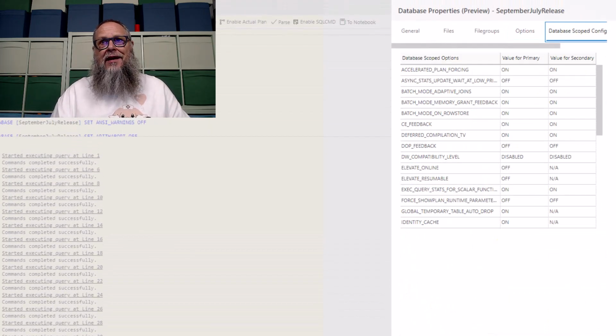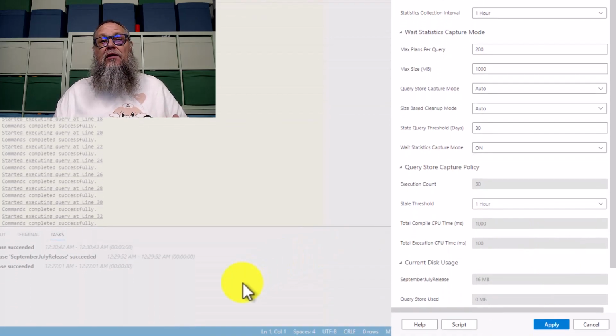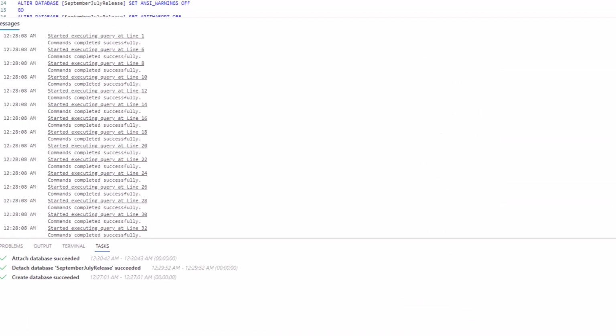Let's go over to database scope. These are the database scope configurations that you could set at your database. But most importantly, scroll to the right. This is one of my favorite ones. We can see our query store parameters here in Azure Data Studio.